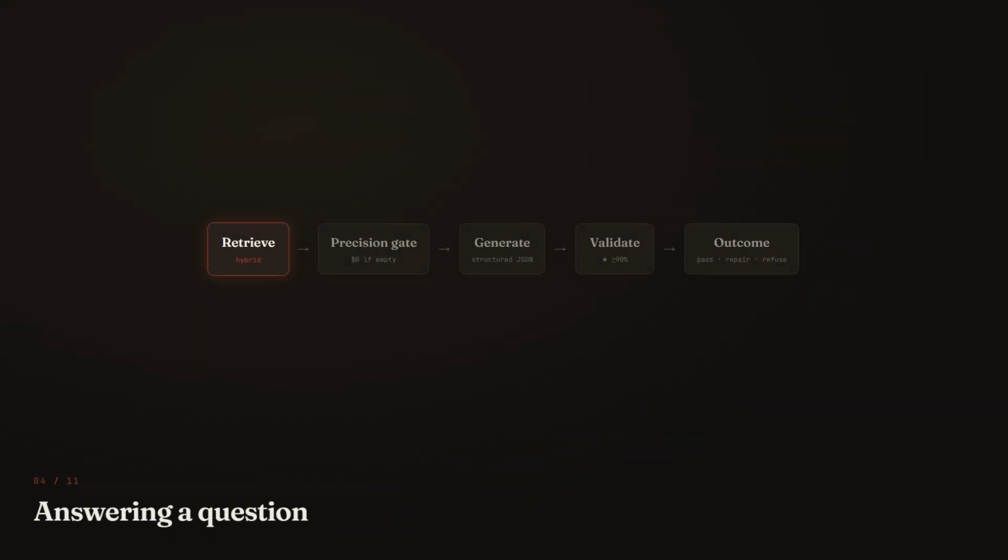Answering is where it gets interesting. The question runs through hybrid retrieval, dense vectors and keyword search, merged, and then enters the pipeline: retrieve, gate, generate, validate. 2 of these steps are allowed to say no.